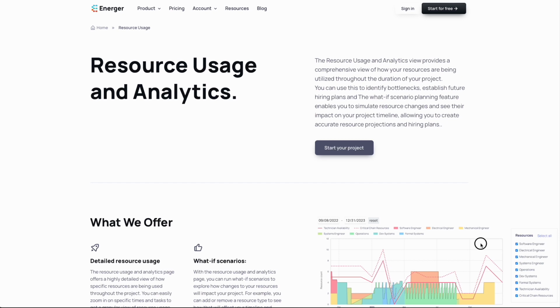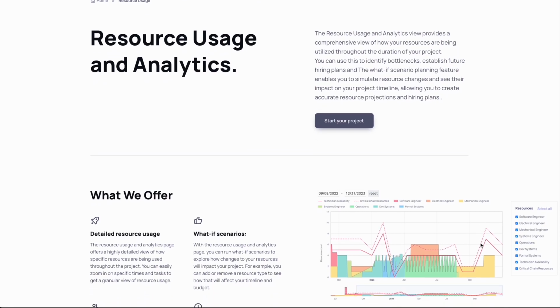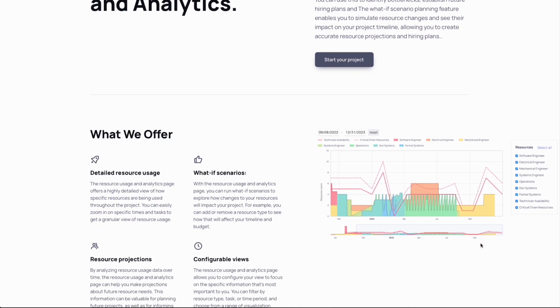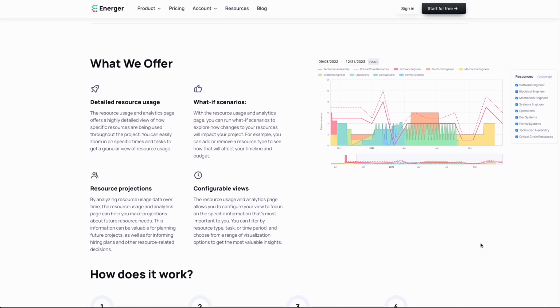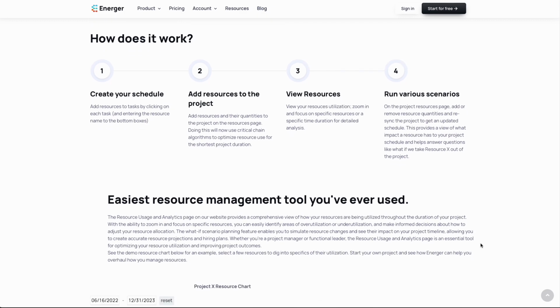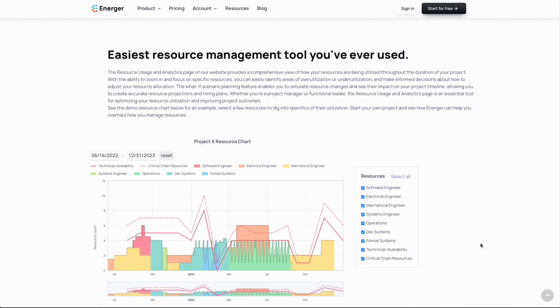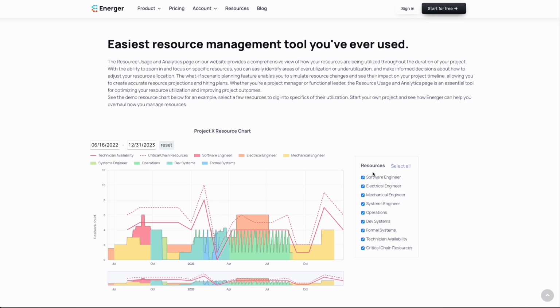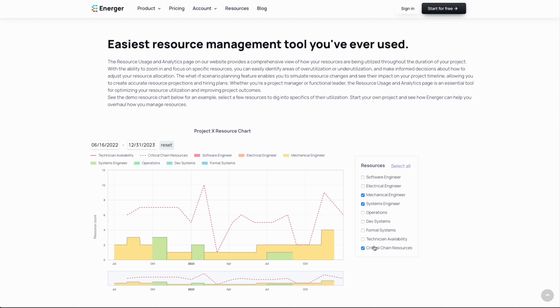Optimize your project's resource utilization with our powerful resource usage feature, allowing you to track and manage resource allocation, identify bottlenecks, and make informed decisions for a more efficient project execution. There are 3 ways that you can use our resource usage and optimization feature.